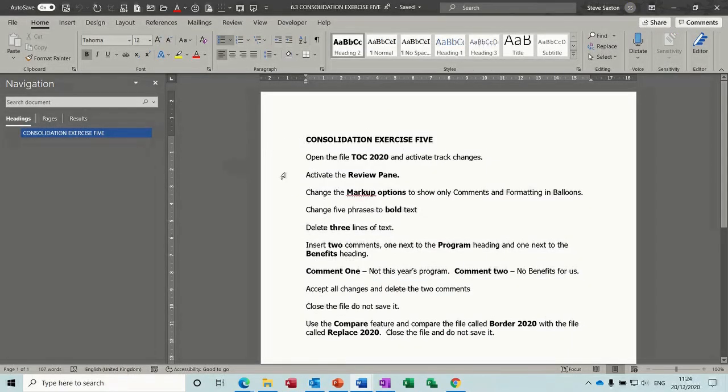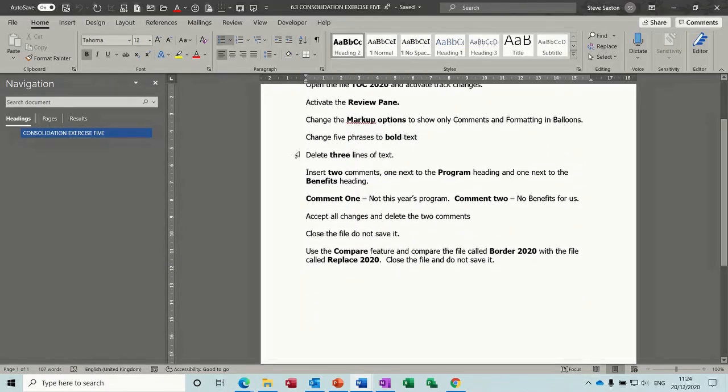This is consolidation exercise 5, so you need to open this file and activate the review pane and change the markup options. So you're basically doing track changes on this one. Delete 3, just follow this down, and then at the bottom you are adding a comment and you're accepting all the changes and close the file, don't save it.